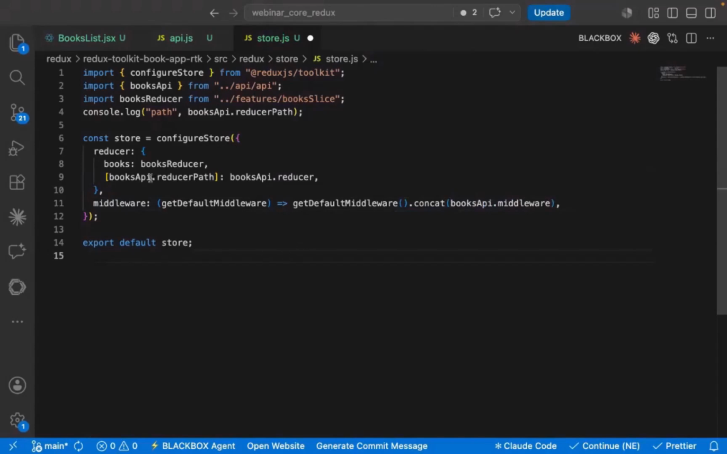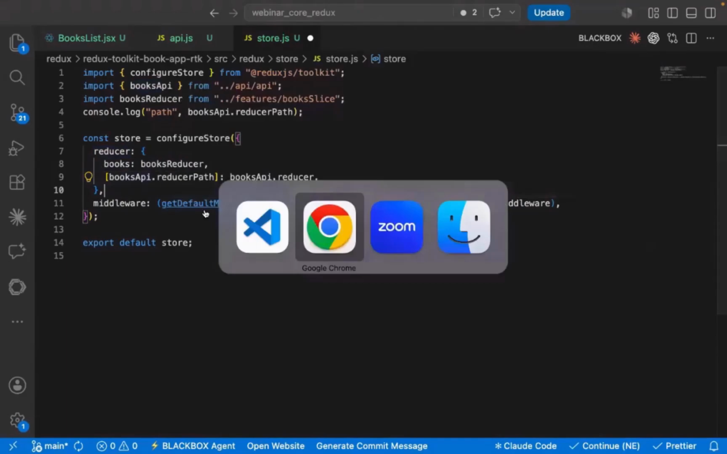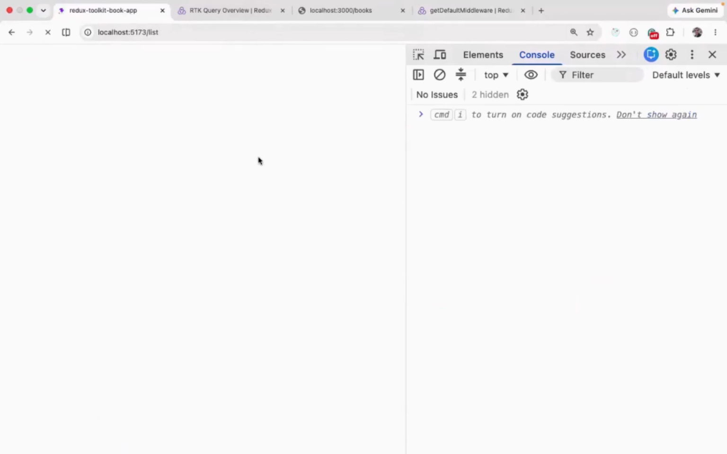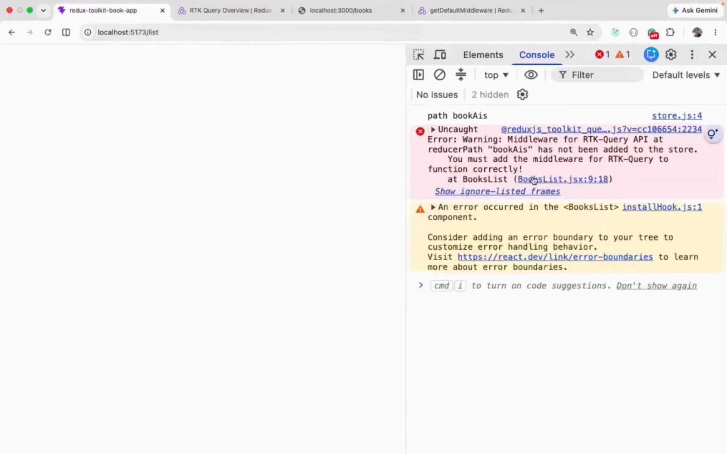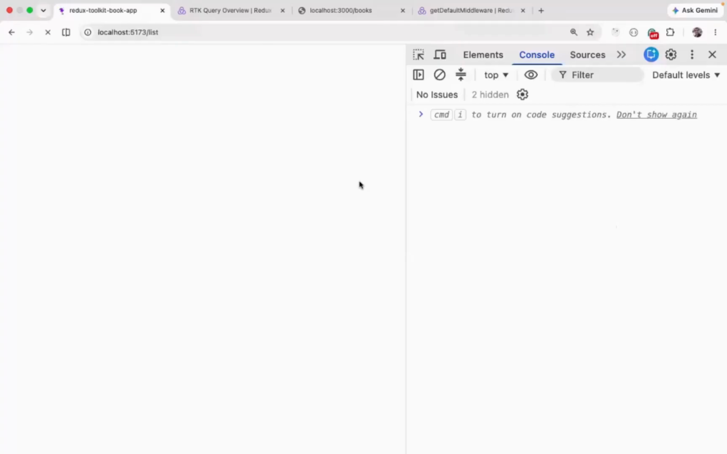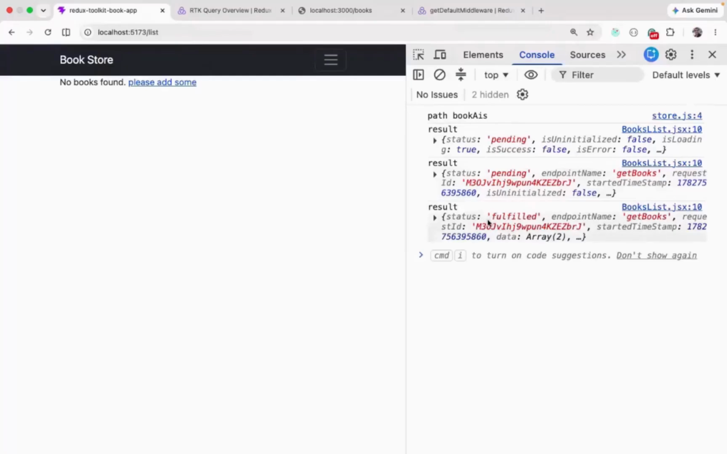Now this is how you set up. Inside this reducer, you have to add that reducer path and we will add middleware. Now you will not get that error. Previously we were getting that middleware for RTK Query has not been added. If I refresh this particular page right now, we need to save this. It was not saved. Now if I refresh, you can see you correctly get the result data.